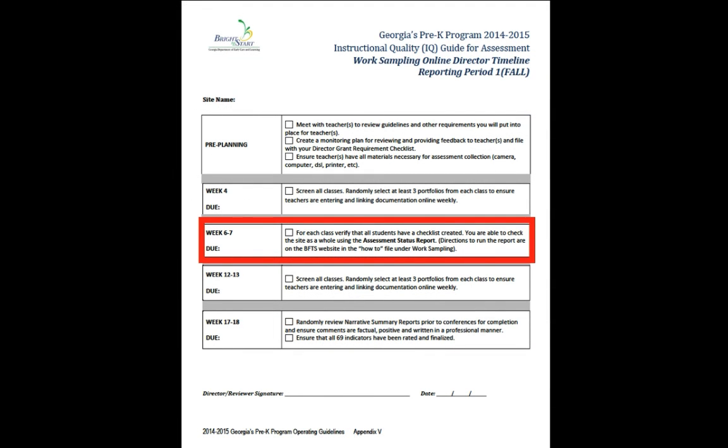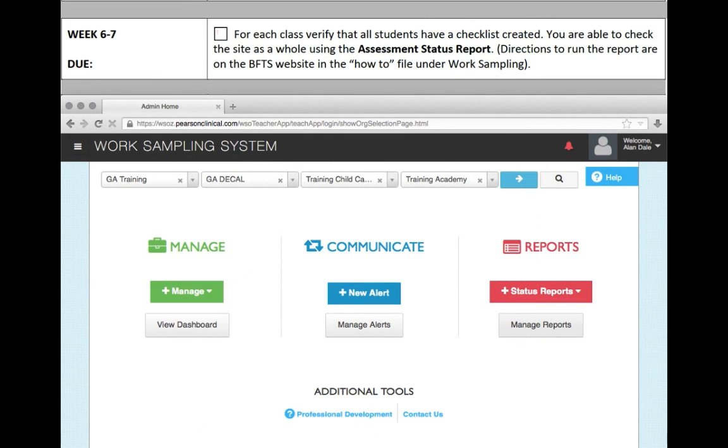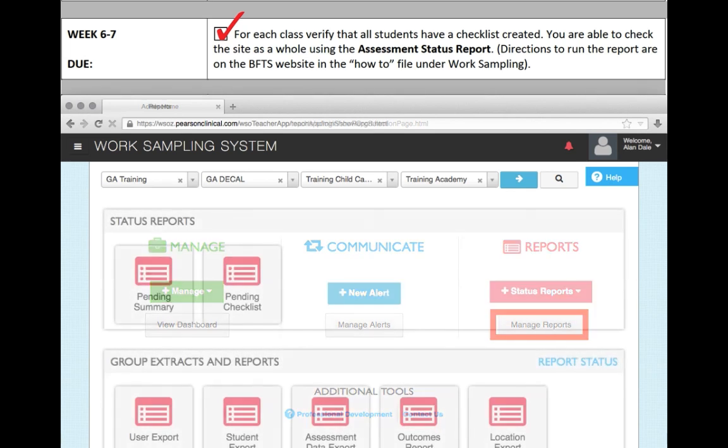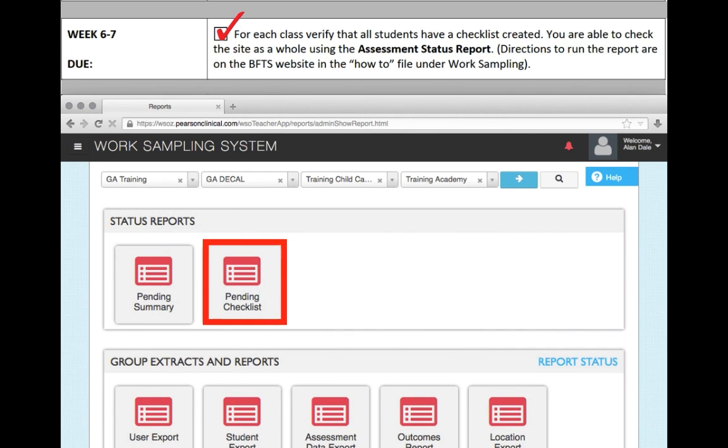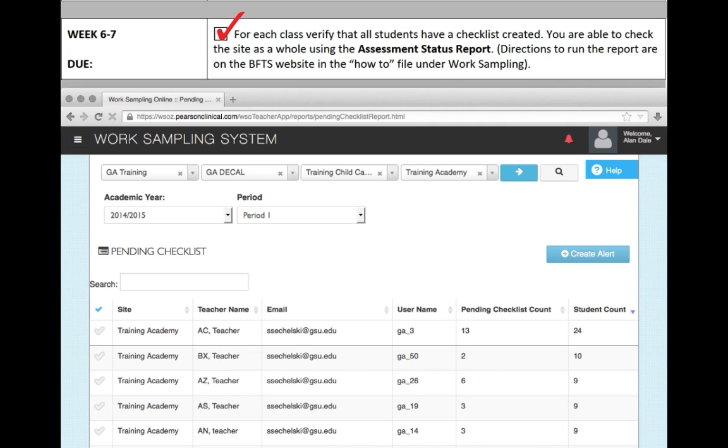Now that you have screened your classroom, it's time to verify that all children have a developmental checklist created. There are a couple of ways you can do this. We'll start back on the administrator side of the system. Click on Manage Reports and then select Pending Checklist. Select the period you want to view. It will generate a report similar to this if you have checklists pending. When we look at this report for this particular class, we can note that there are checklists that have yet to be created. This is a good example of a time you may want to create an alert.